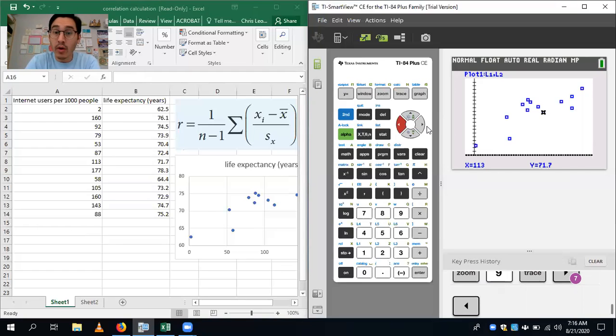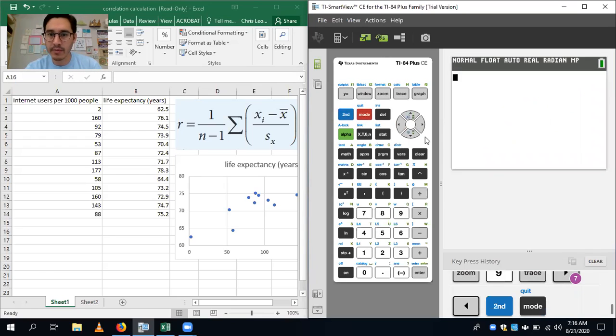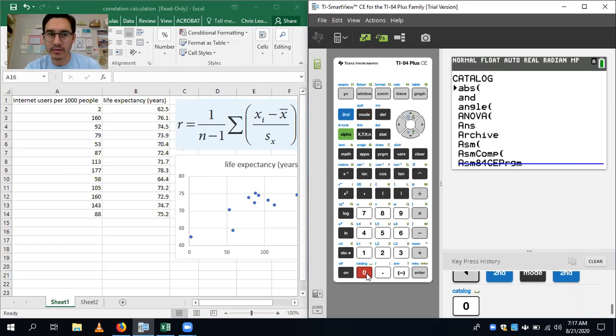Next, let's get the correlation coefficient. Before we do this, we need to turn on a specific feature of the calculator that is not on by default, so we need to go to the catalog. Let me exit my graphing window back to the home screen. If you hit second and then 0 on your keypad, you pull up the catalog. The feature we need to turn on is called DiagnosticOn. The catalog is an alphabetized list of all the commands in the calculator.